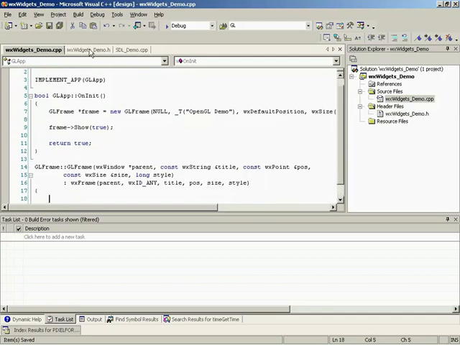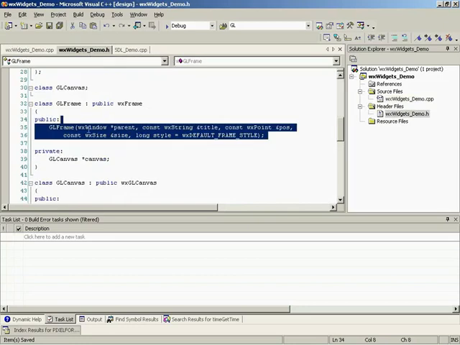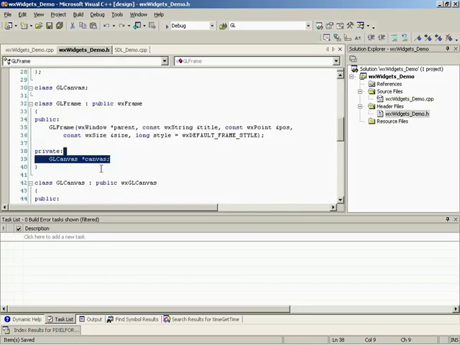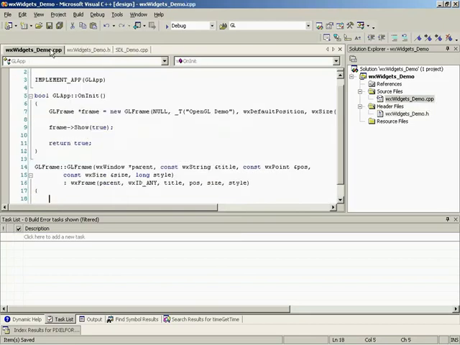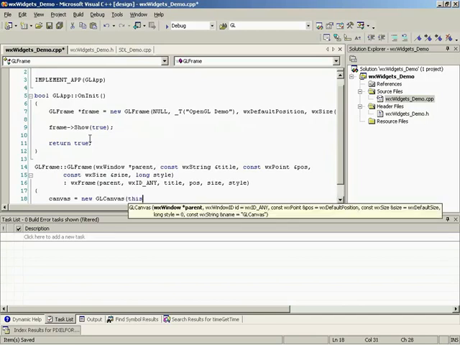And let me just switch back over into the header file real quick so you can see that we have a GL canvas, just to remind you. So we need to create that inside of the constructor. So if we switch back over into here, let's go ahead and create that guy. So our canvas is going to equal a new GL canvas. And we're going to pass it the parent, as you can see here. So we have our parent.